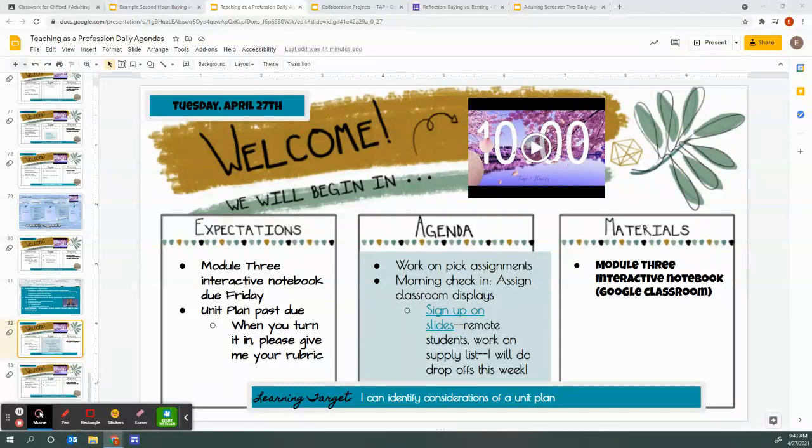So today, lots of just little reminders. Module 3 interactive notebook is due on Friday. The deadline, or not deadline, but due date that I projected for the unit plan was yesterday at midnight. This week, I just want you to use it as a week to catch up, ask questions, and then we also have things that we can work on if you get caught up earlier than everybody else.